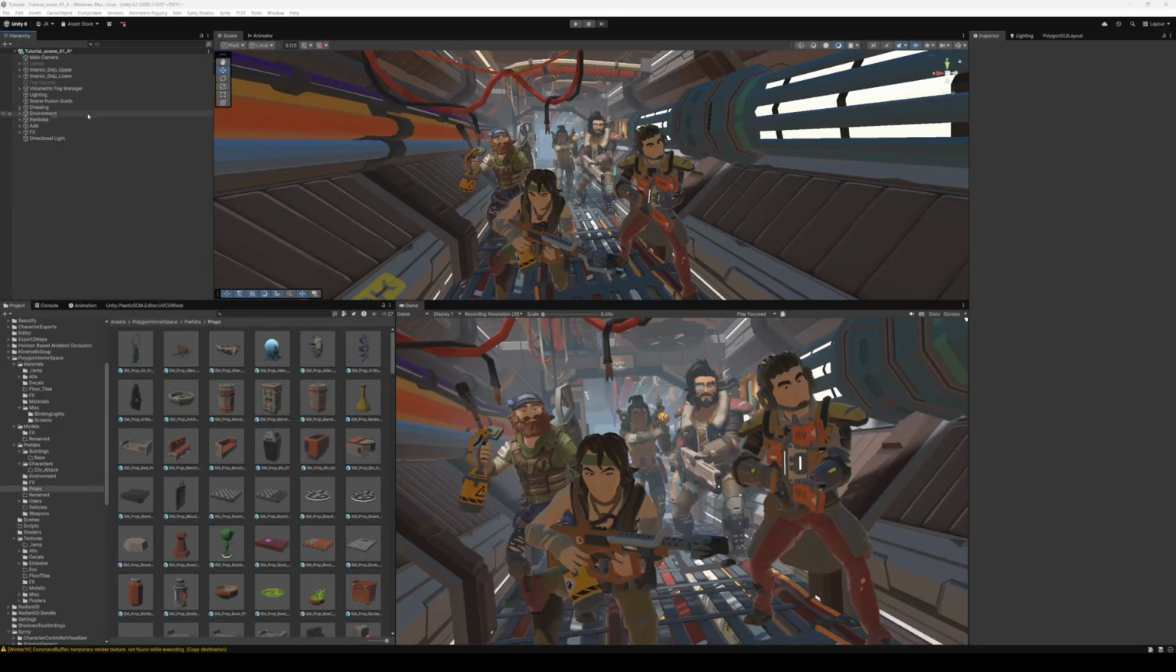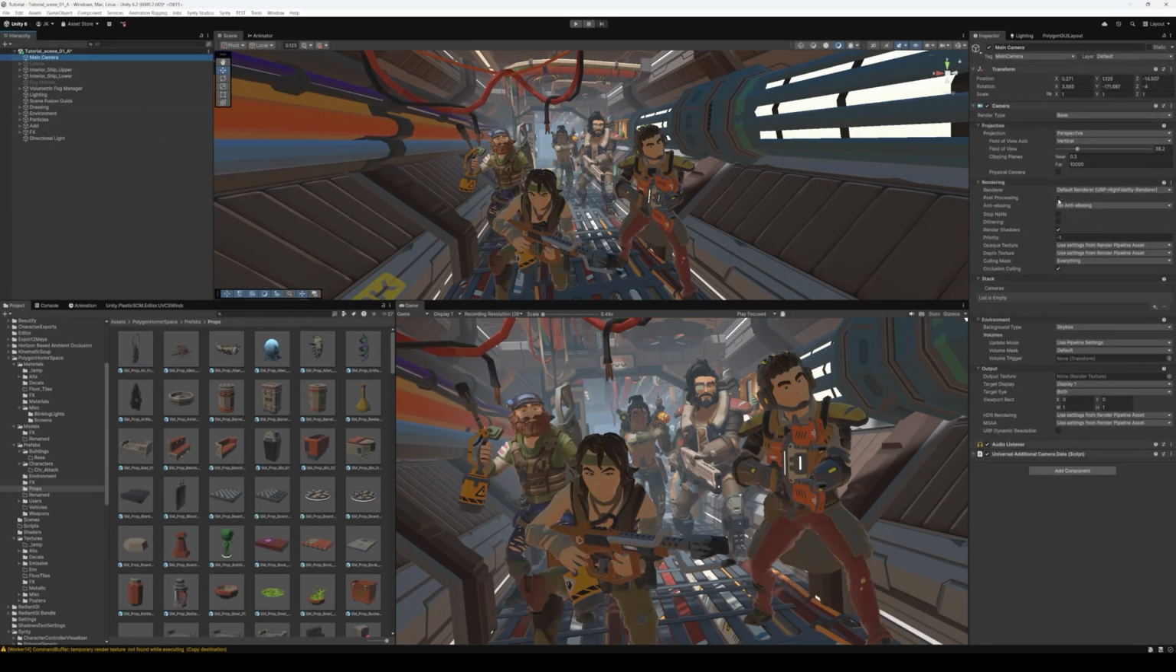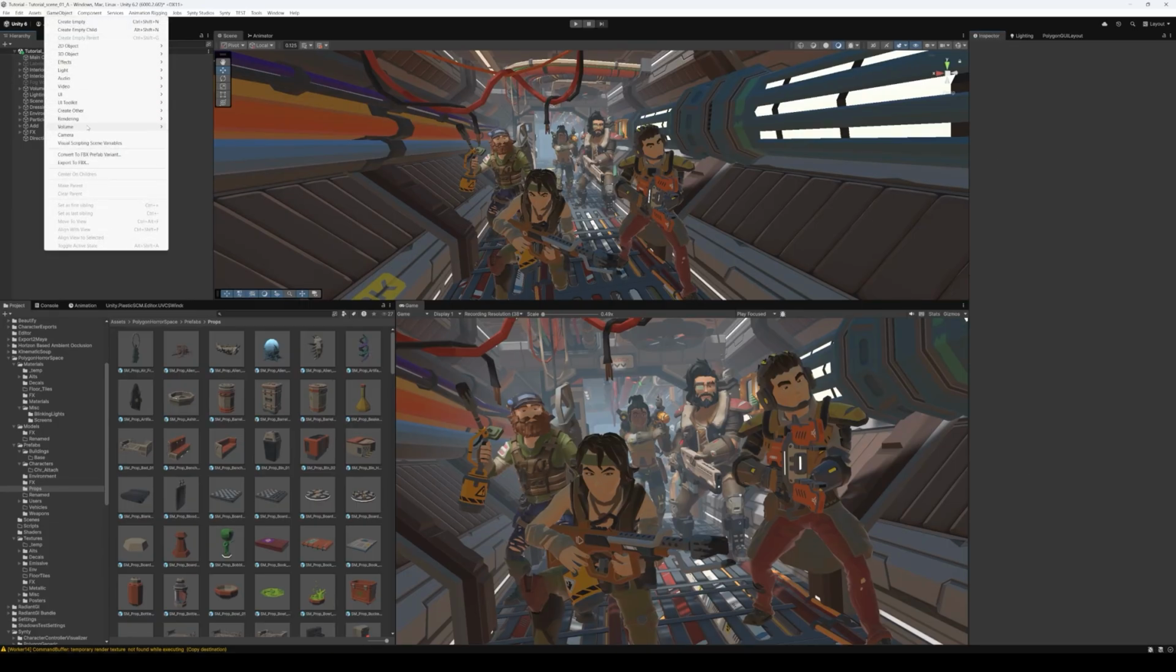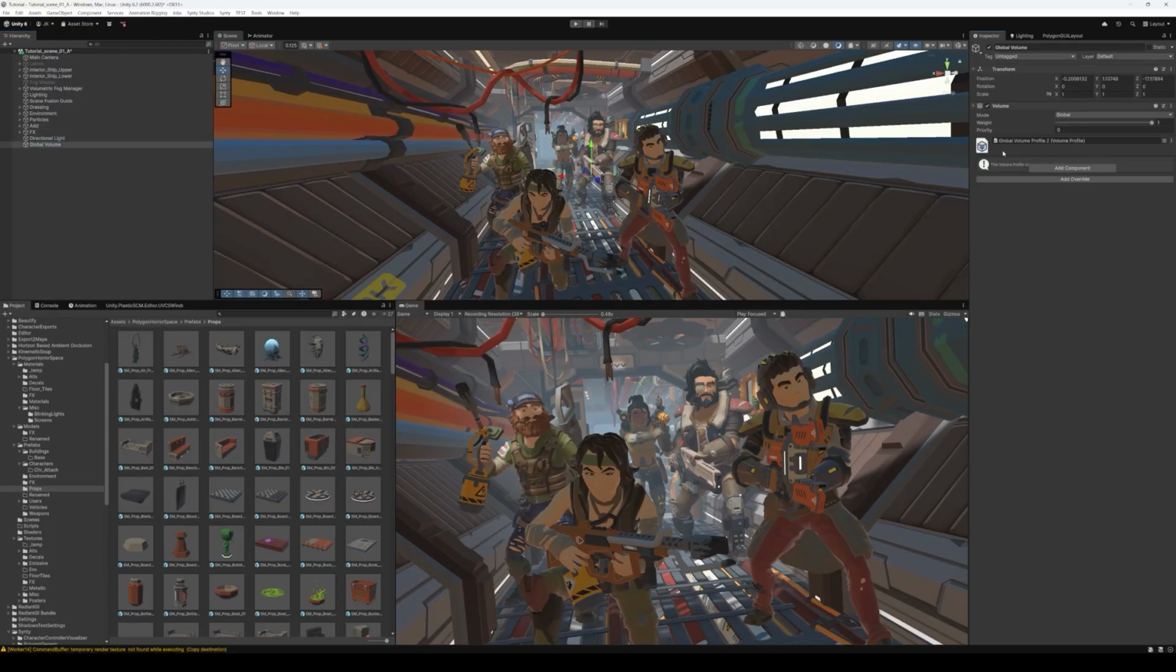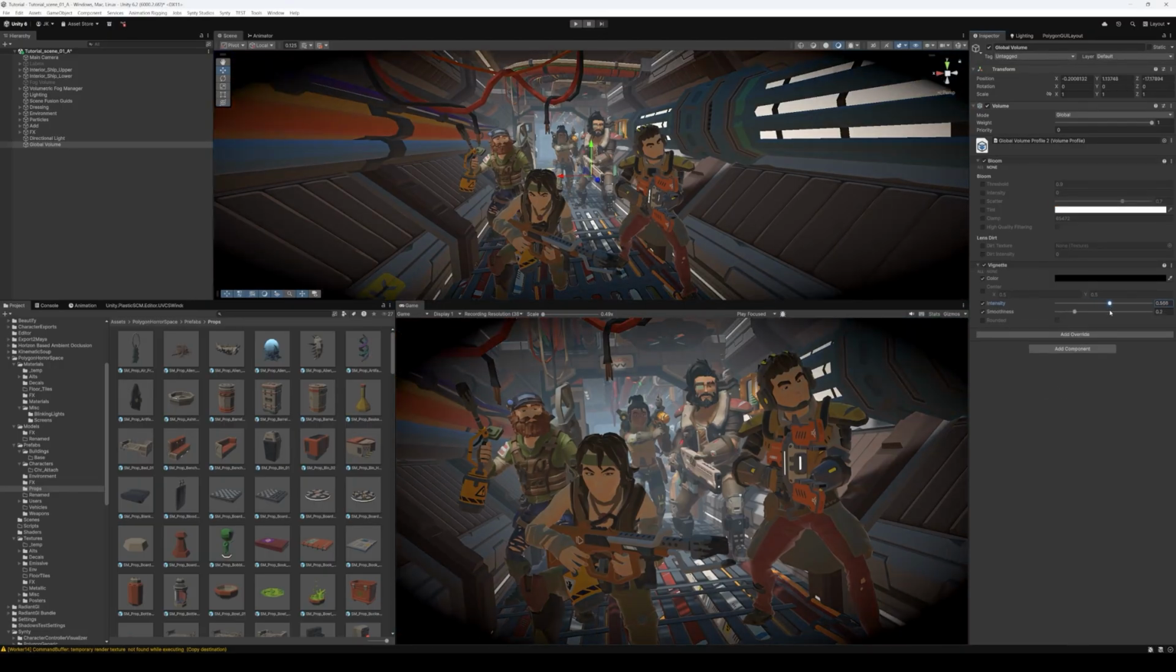To add some post effects, make sure to tick them on in your main camera settings and also add anti-aliasing. From here, you'll want to create a global volume and create a profile for it. Here is where you can add the effects, and we'll start with a bloom and vignette.